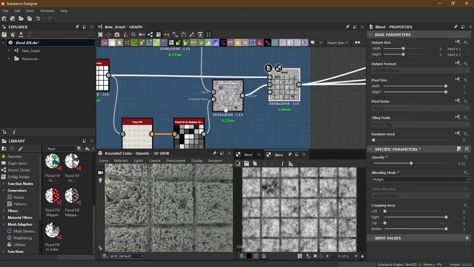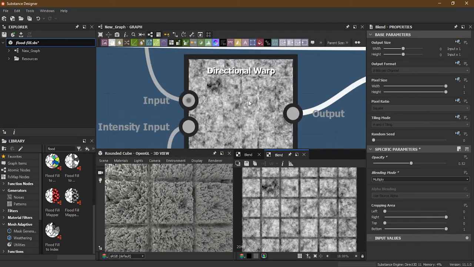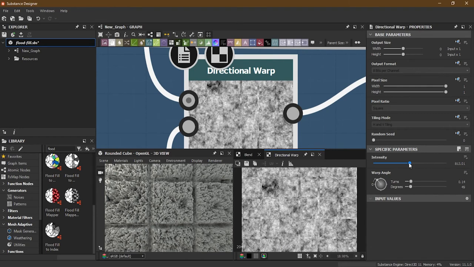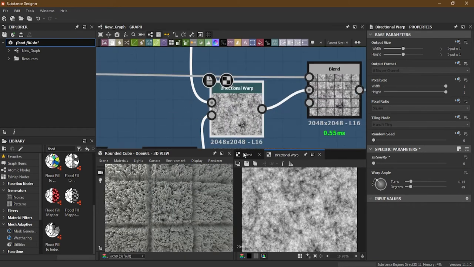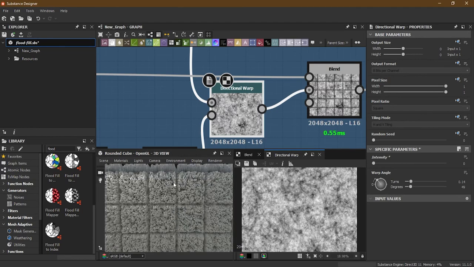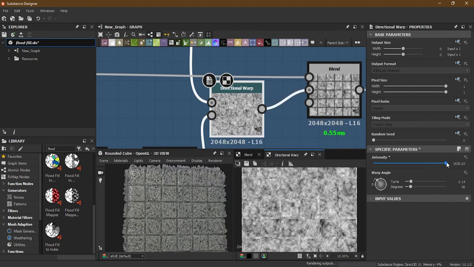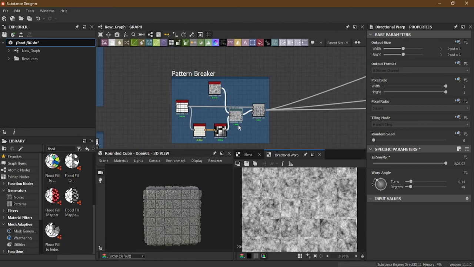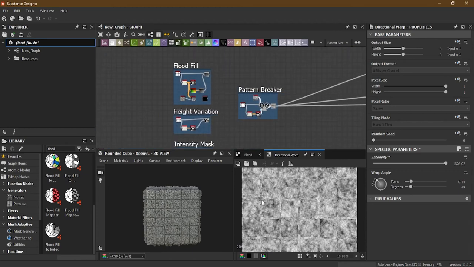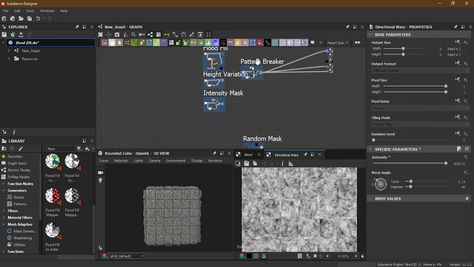Okay, if we had not done this process, without this random tile generator, and I reduce the intensity completely to zero, it will be normal. Normally it will look like this, so there will be no variation in it. But if I increase it, you can see there is a clear variation here. So this is how you can get the variation. We also did something similar in our directional warp exercise.